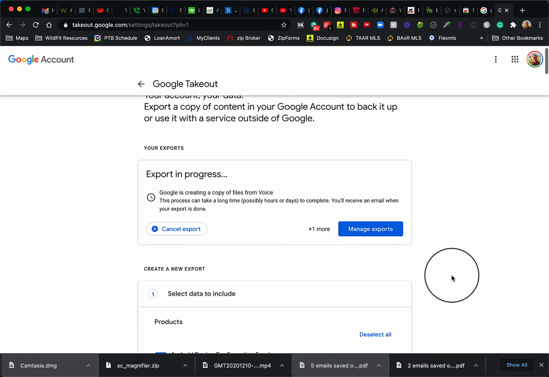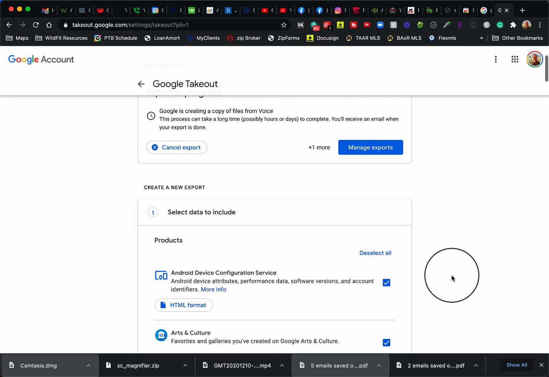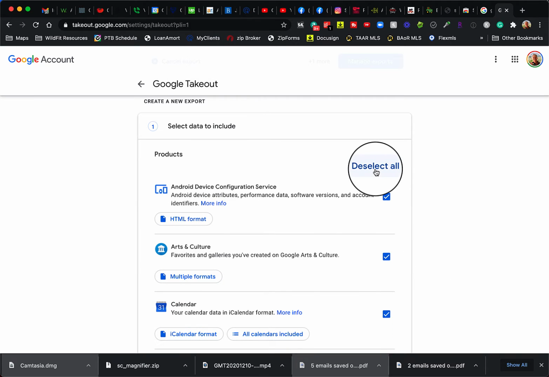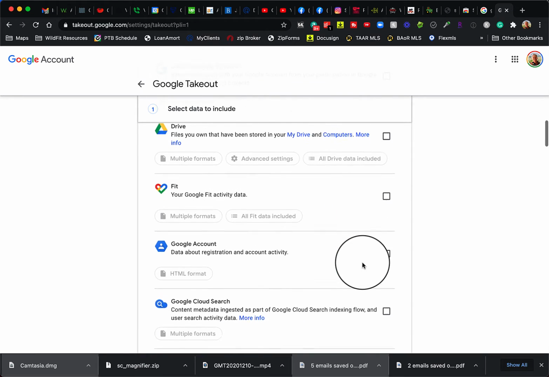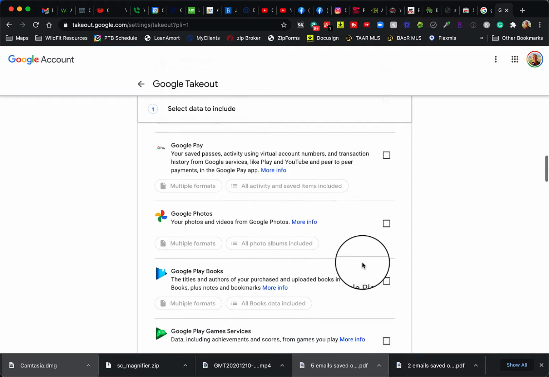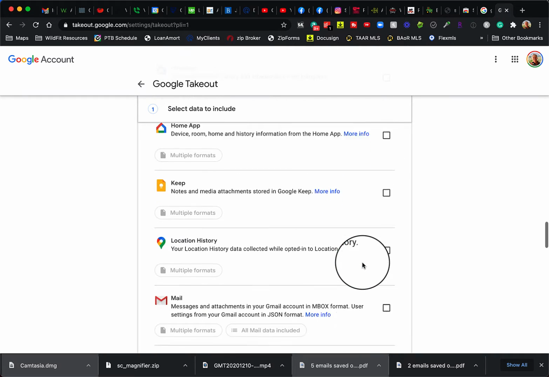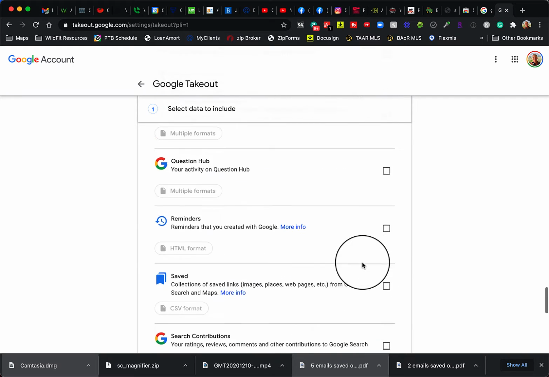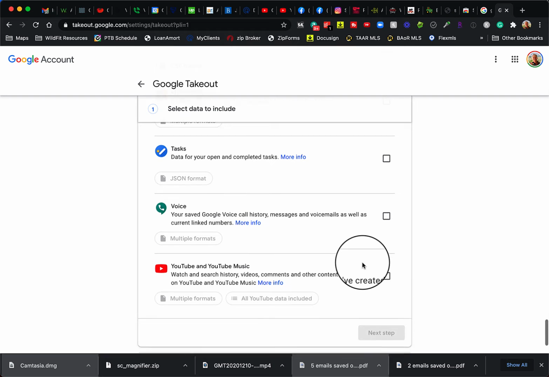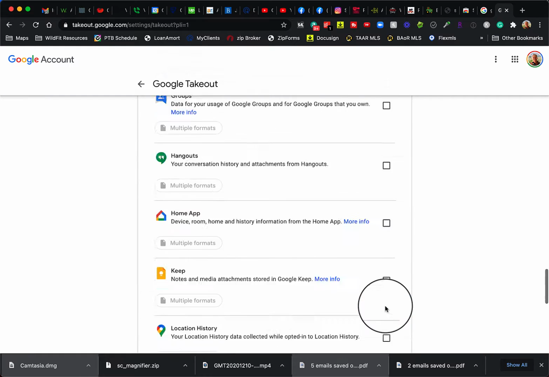Once you're here, you can select data to include. So we're gonna do this. You're going to start by deselecting all of your choices, and then we're going to look for voice, which is down near the bottom someplace. So we're just going to scroll down here. There are lots of choices of things that you can download, but for these purposes, all we're looking for is Google Voice, which is right here. So we're just going to select that and then choose Next Step.